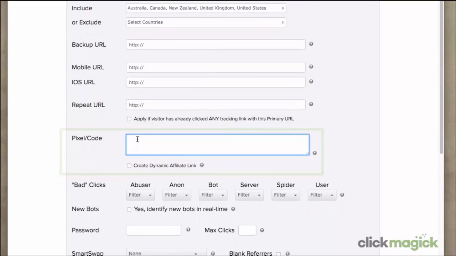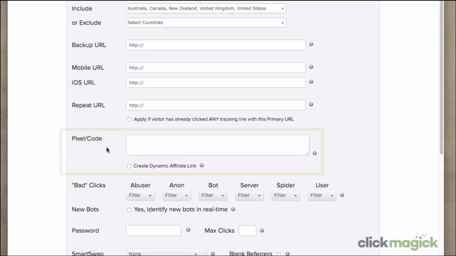Let's talk about the pixel code. Here you would enter any retargeting pixels that you have or any other pixels. You can enter more than one pixel into this box, but there's a couple of things you need to know. First is you want to be very careful about pasting your pixels in, because if there are any mistakes in them, it could cause your link to malfunction. The other thing is this pixel code will only fire if the link goes to your primary URL. If it's gone to any of these other URLs, your backup URL, your mobile, iOS, or your repeat URL, the pixel code will not fire, so you need to be aware of that.